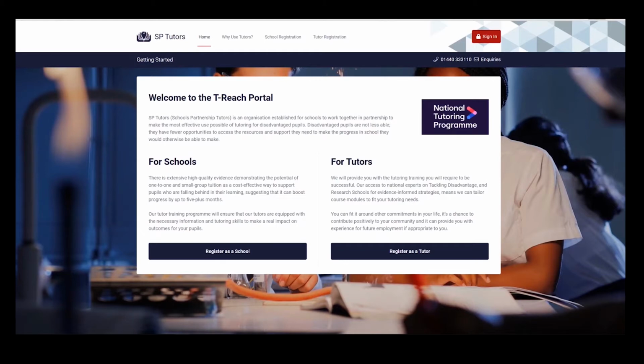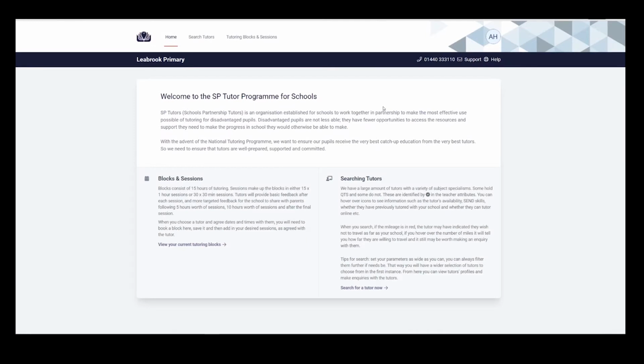So let's start. We begin on the home page where you can sign in with your email and password that you set at the application stage. As you can see, it has already signed me in because it's remembered I've been here before, and you have the option to search for tutors, which you will have already done, and the option to book blocks and sessions and view your current tutoring blocks.